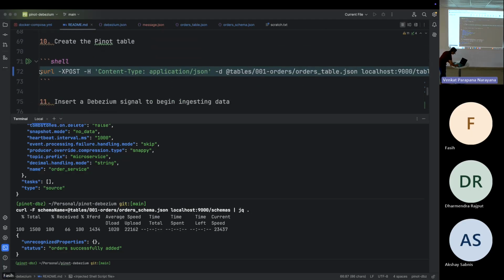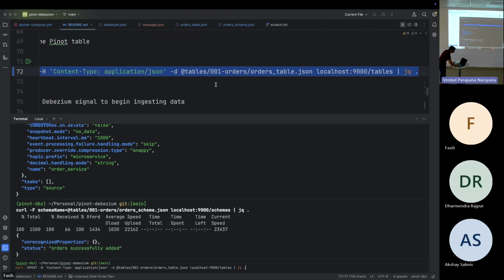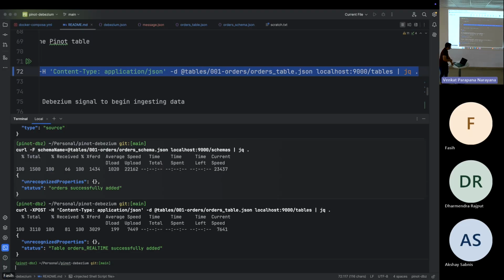Once the schema is created, we can create a table using that schema. So I'm going to run this particular curl command. And it says orders real-time table has successfully been created. So we said that our table was going to be real-time. The name of the table is the name that you give to the table, appended with whether it's real-time or offline.